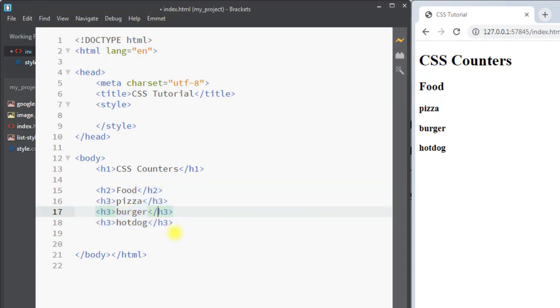There are a few properties related to counters. We have counter-reset to reset a counter, and we have counter-increment to increase the value of a counter. We have content to insert generated content, and we have the counter() function, which adds the value of a counter to an element.